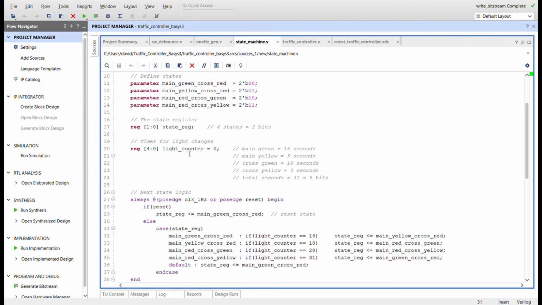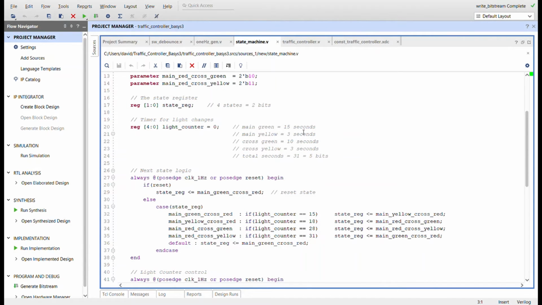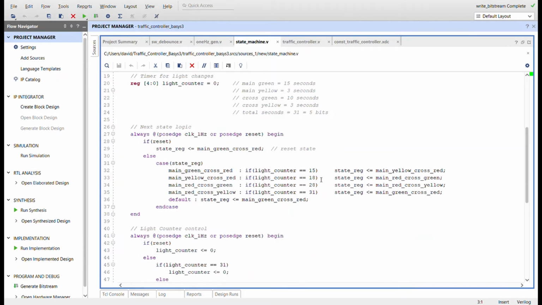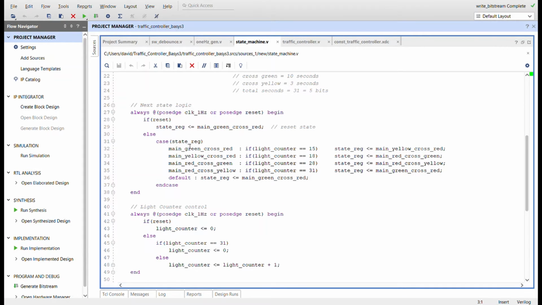Here's a counter. We're using a 5-bit counter to control the whole process of switching through the different lights, the different states. And so here's your timing right here, for how long each one stays. The yellow lights are each 3 seconds. And then here's the next state logic.